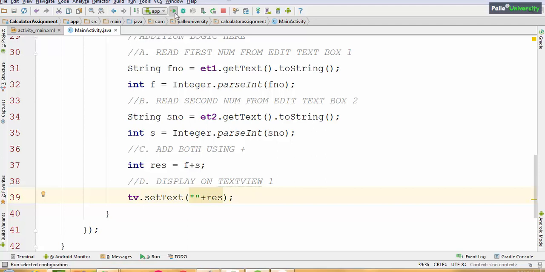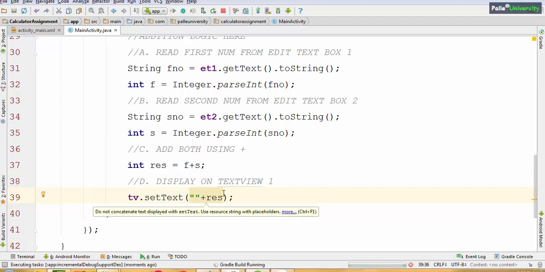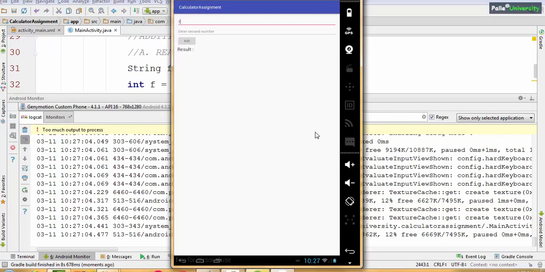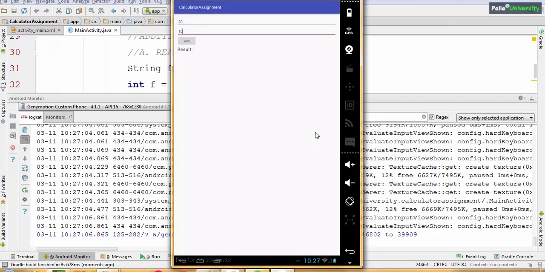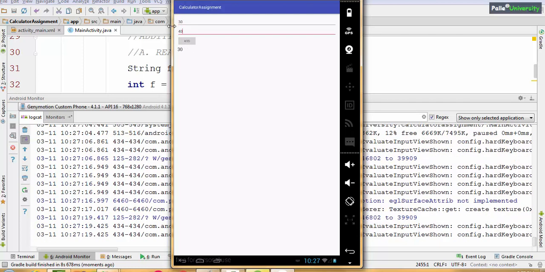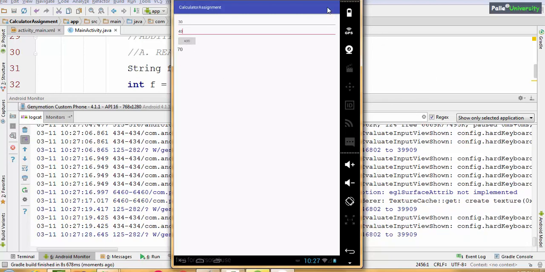With this, let me run the application. With this technique, you can also convert float into string type. Now I will type 20 and 10. Click add. Result is 30. Now let me change the values to 30 and 40. Click add. It is 70. I hope you understood.